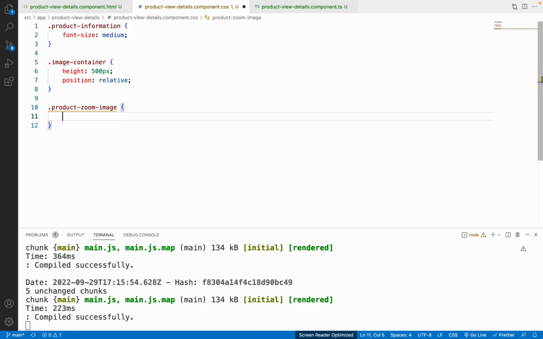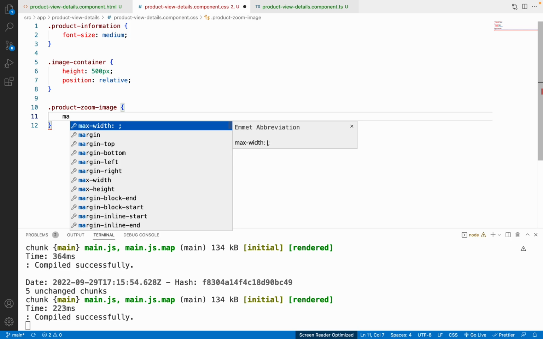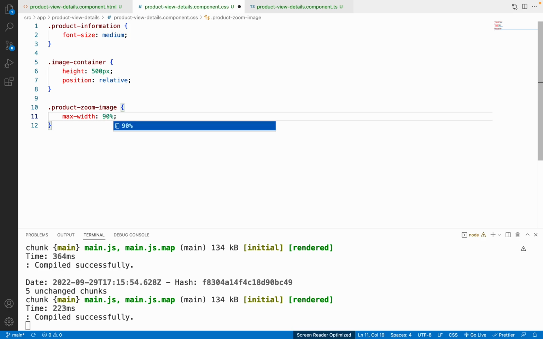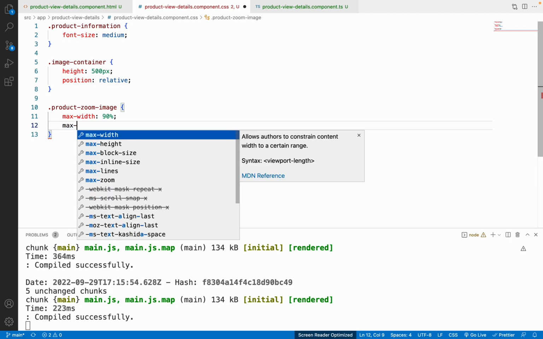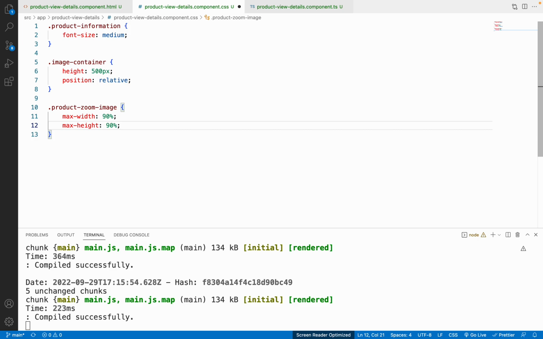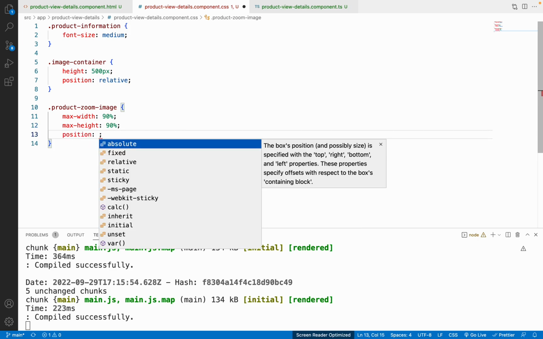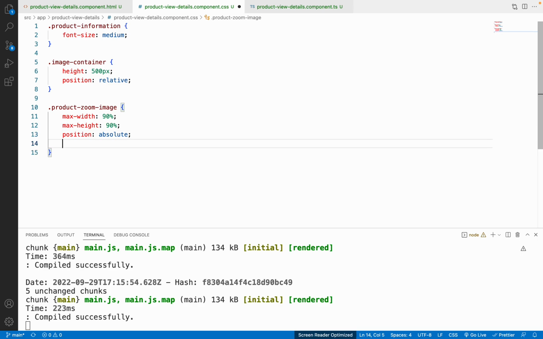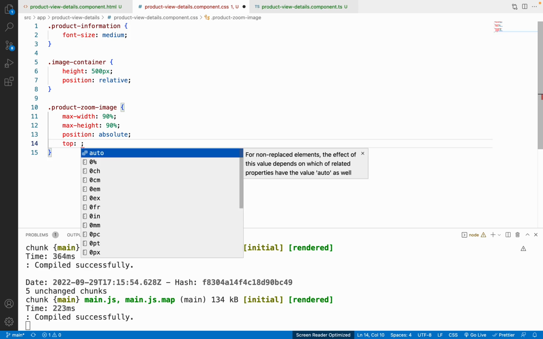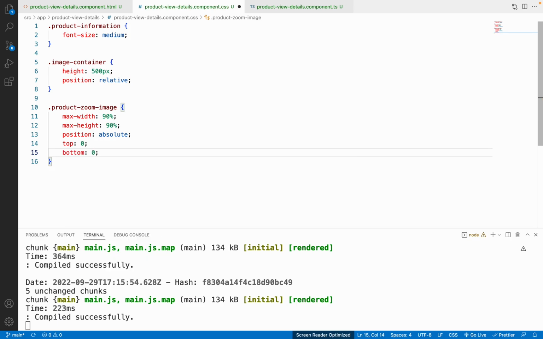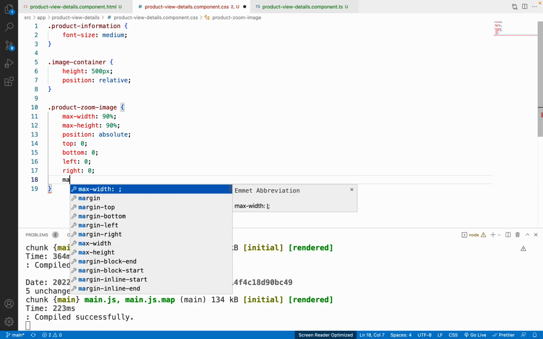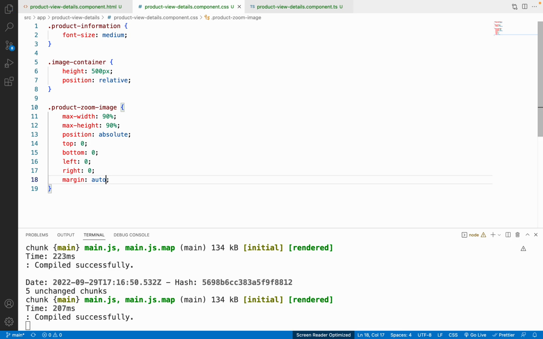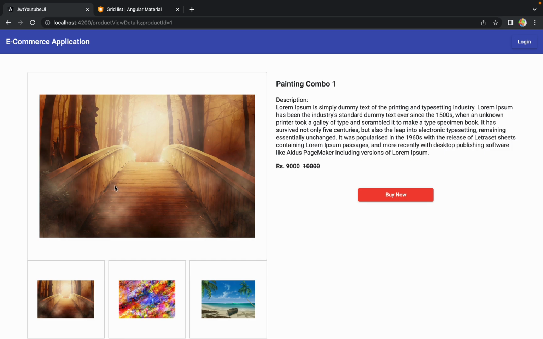And for this product-zoom-image we have to give some styles again. So I'm just going to use max-width as 90%, max-height as 90%, and then I'm just going to use the position as absolute. And then again there are 4 more styles that we want. We want top should be 0, then bottom should be 0, left should also be 0, and right should also be 0. If you want, you can give all of these styles in a single line, but I have just used separate lines. And I'm just going to use margin as auto. Now let me just save this code. Let's see what happens. And now if you just see, we are getting this particular image at the center.